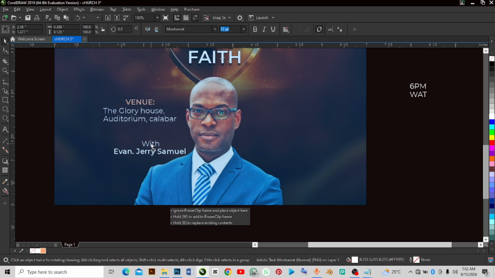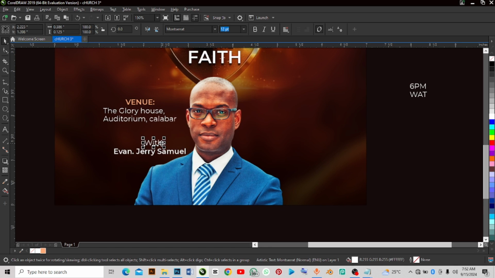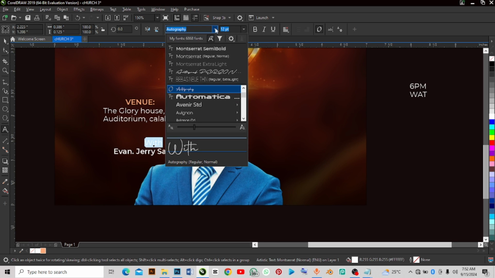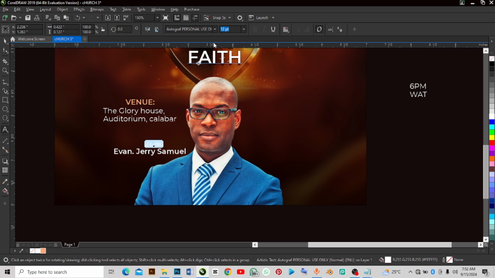I'm not gonna make use of this particular font style for this width, so I'll just highlight this. The first I'm gonna make use of is Autograph. I'll just type in Autograph, bring down this drop menu and select this. As you can see, I have it already. So guys, I'll just drop this, bring this around here. I want to change the color, so I'm just gonna highlight it and change the color to this particular color here also.